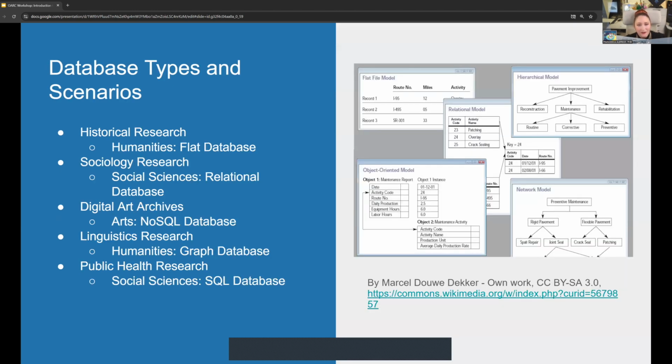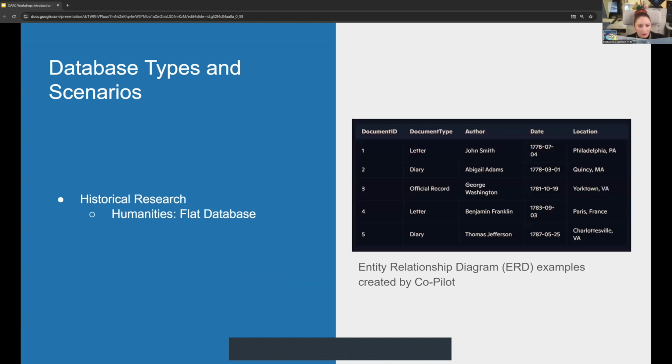So different researchers might use different types of databases to do their work. Not all databases are made equal. I'm going to go through just a couple of scenarios to give you an example of what I mean by this. First and foremost, we see a bunch of different kinds of database models here on the right, but I'm going to go through these in a little more detail one by one.